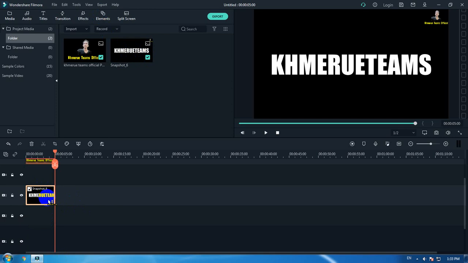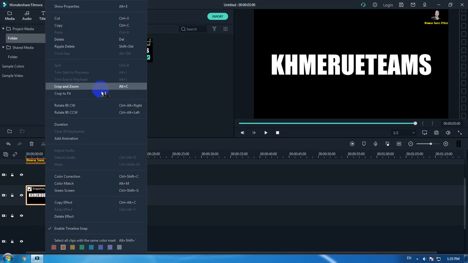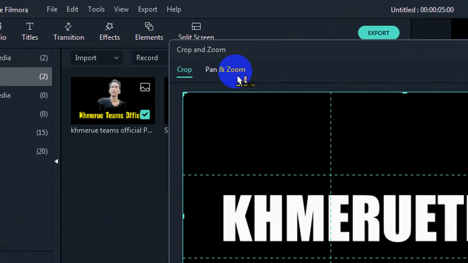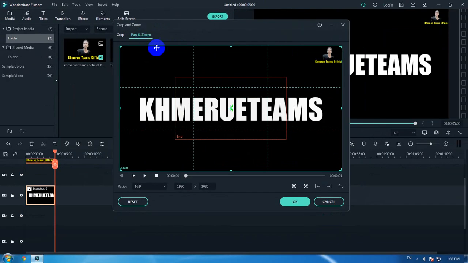And the step we're gonna do is one more thing: right click on that and select crop and zoom here. So go ahead and click on that and then go to pan and zoom. In this place you will see that there are two different parts: the outside part and the inside part. So make sure that you have clicked on the outside part first.